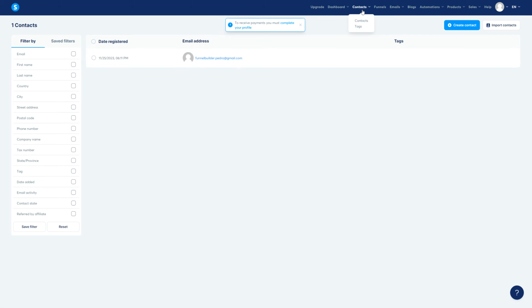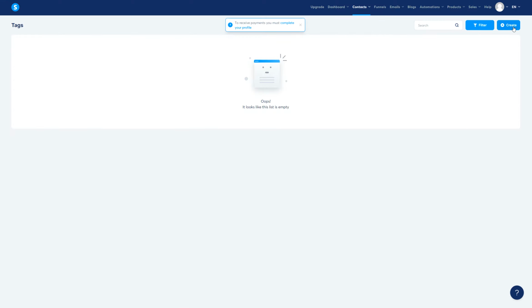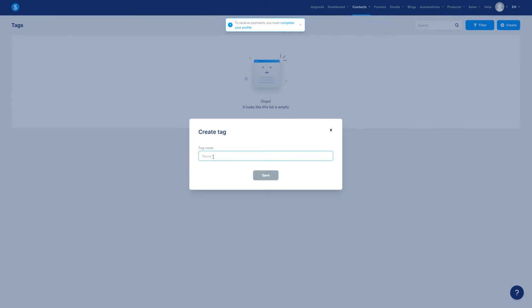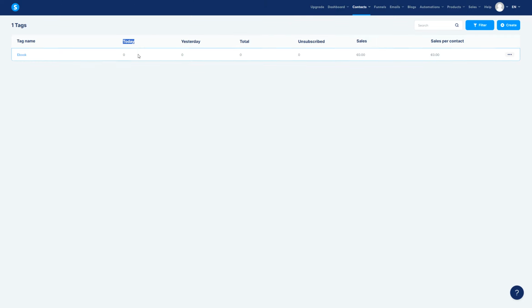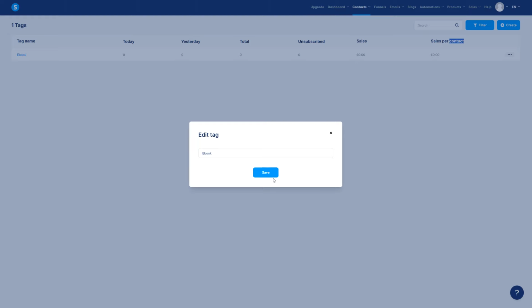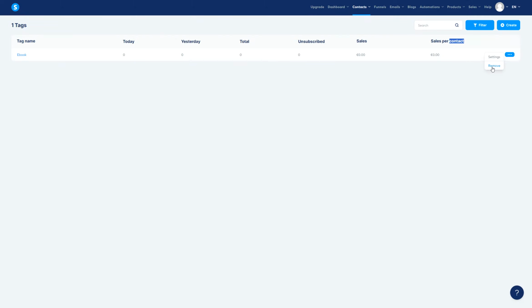If you want to add tags, what we do is we go to tags, create, and then ebook tag, and save. Now here we have a tag and we have all the details about it. We have how many signed up today, yesterday, the total leads inside this tag, unsubscribes, how many sales generated through this tag, and sales per contact. Okay. On the right side, you have the settings. There's not a lot of things here. You can just edit it or you can even remove it. We don't really want to remove in this case.